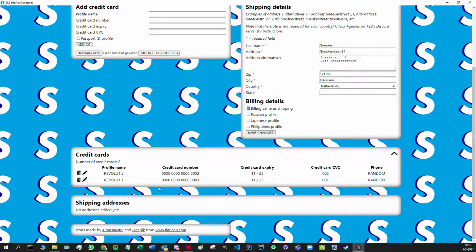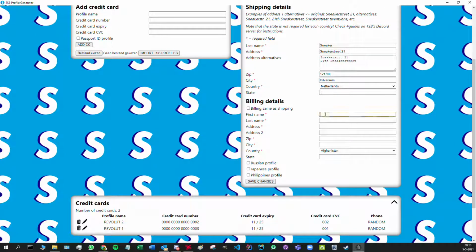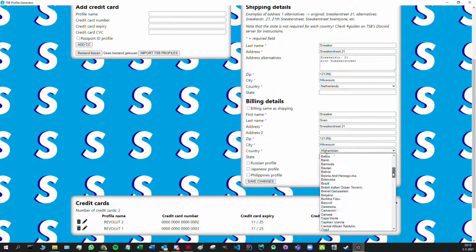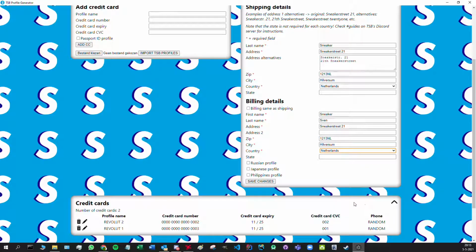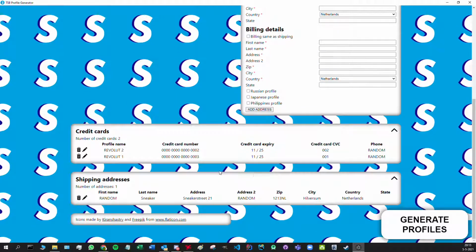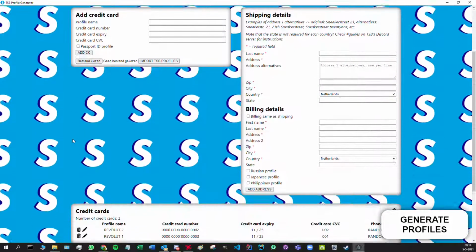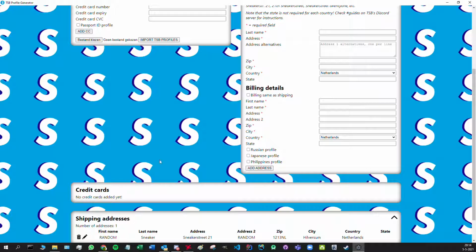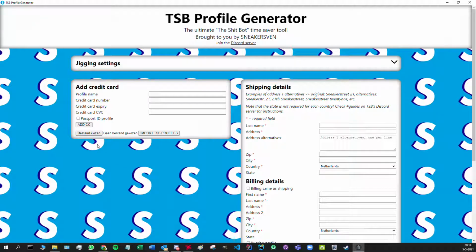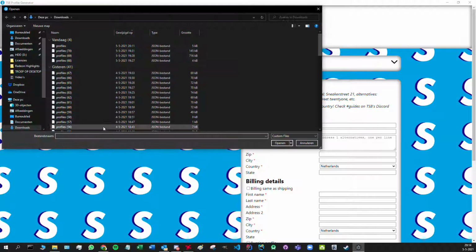Same for shipping details. Let's say we do want a billing details right now. Let's save the changes. You can also delete credit cards, as you see. Same for addresses.